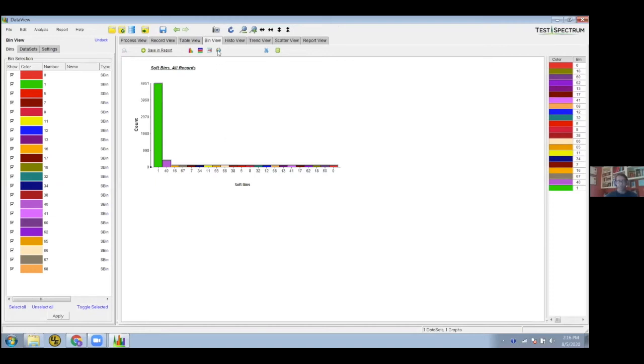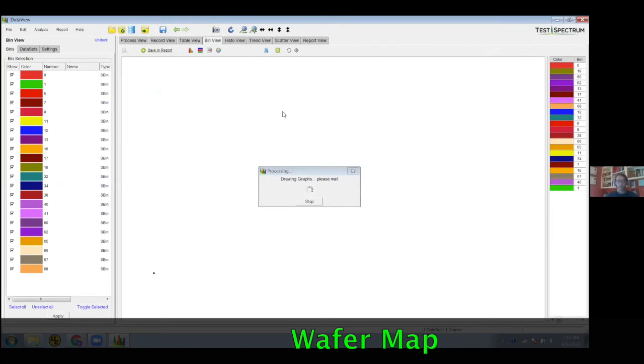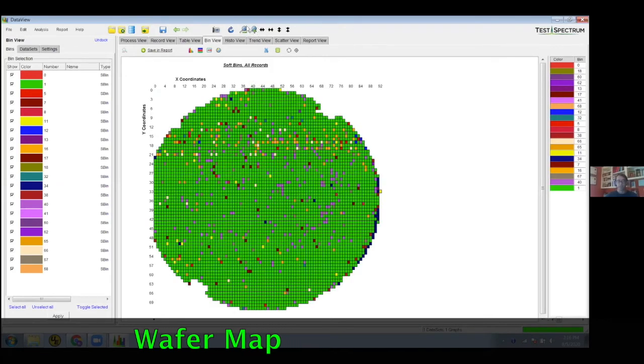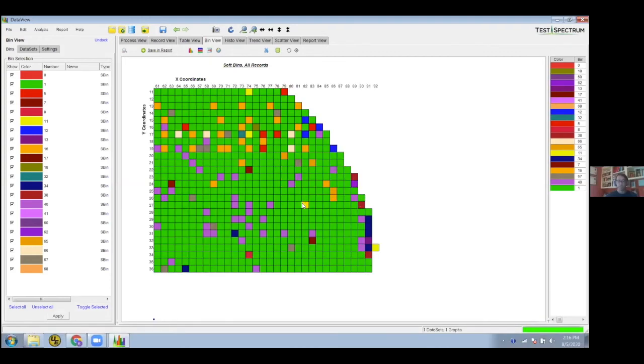But let me switch here. We have a couple of quick buttons. Let me switch to wafer map. So now we're looking at the wafer map for this data record. And I'll zoom in just a little bit using the plus minus buttons at the top. Like the Pareto, like the histogram, you can do a drag select and zoom in on a particular item. If you find that one, maybe you want to save that one in the report. So we'll save that over in the report.